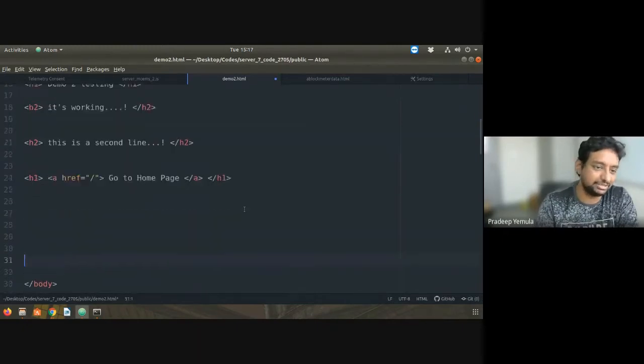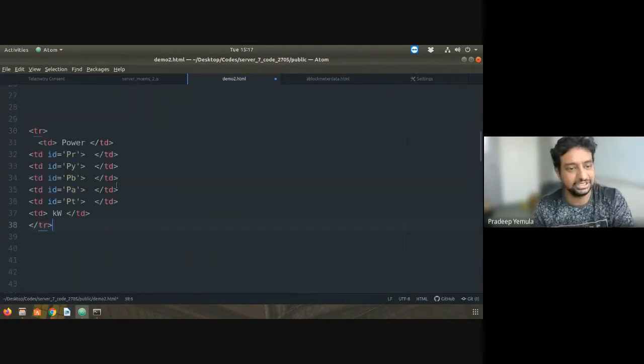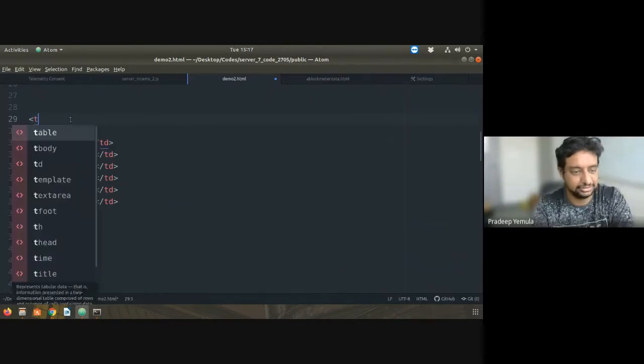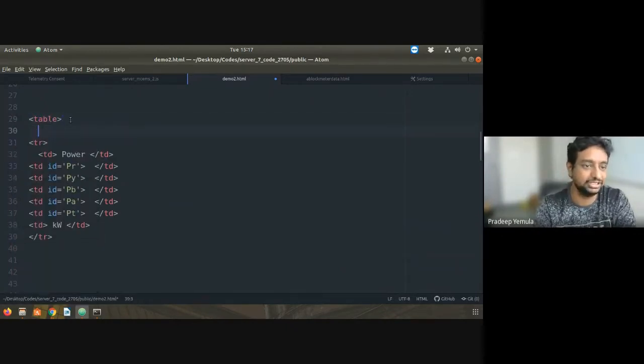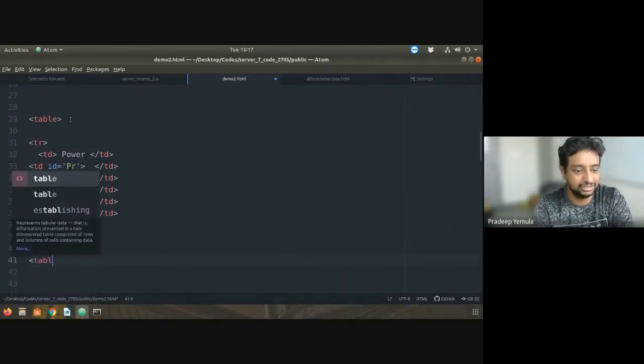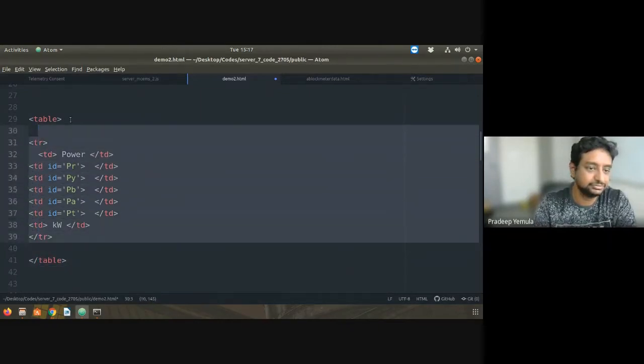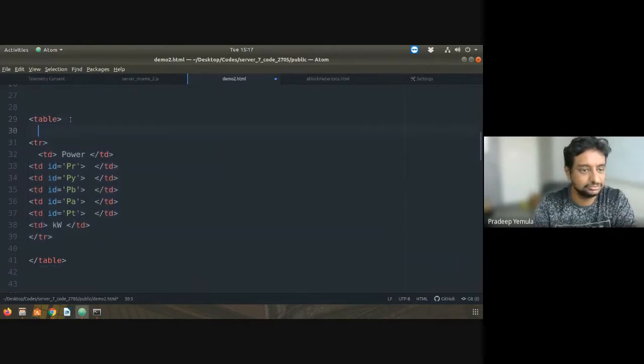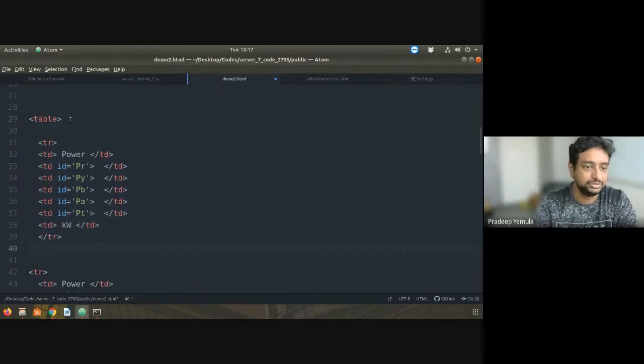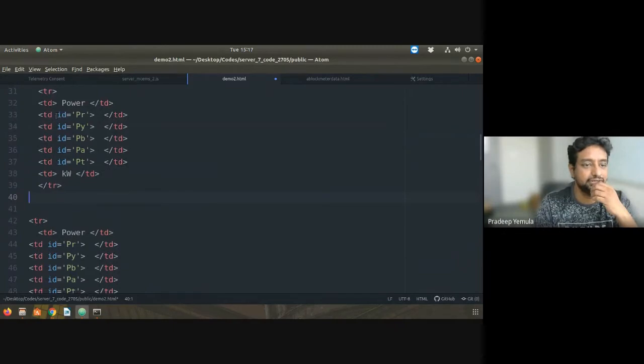Now just come back to here. I'm creating a simple table. So how to create a table? Simply there is a table tag, and then the table tag ends here. Here I'll explain again what I'm doing.